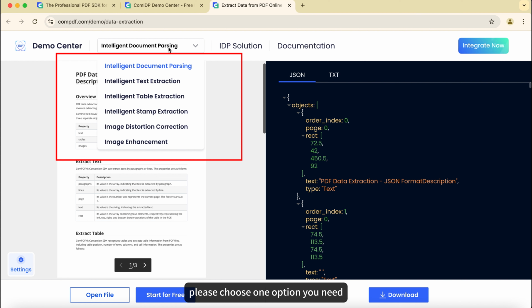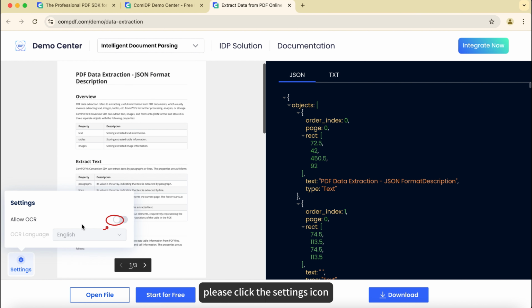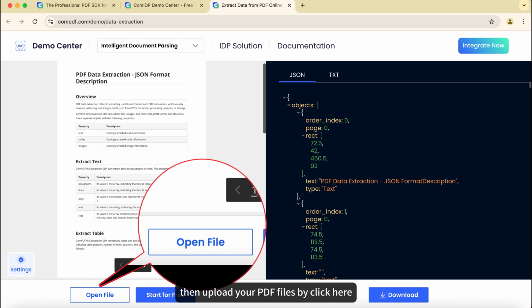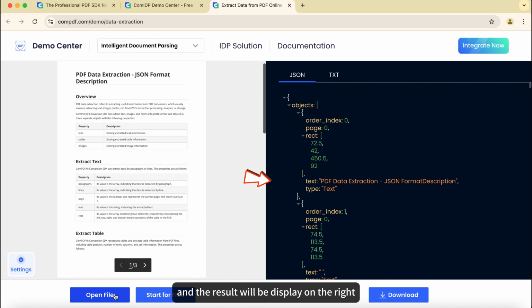Please choose one option you need. Please click the settings icon and select the language for your PDF file for better results. Then upload your PDF files by clicking here, and the result will be displayed on the right. Now you can start experiencing all the demos one by one.